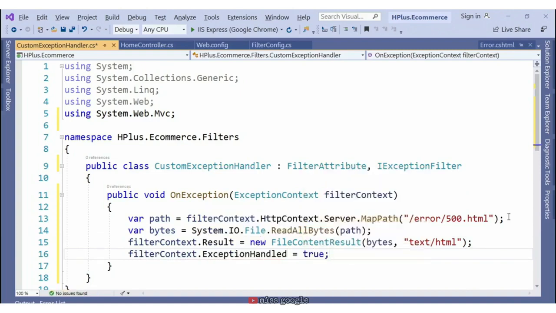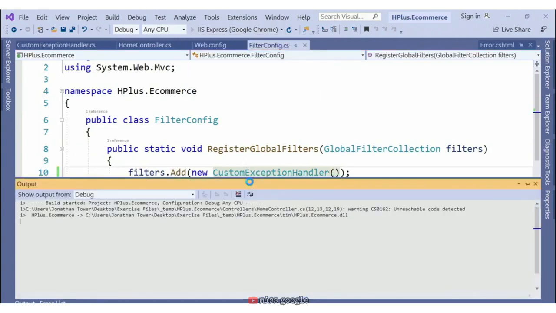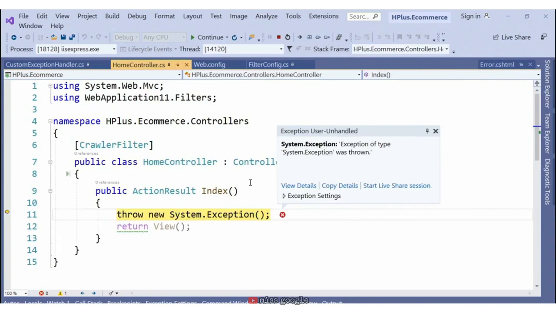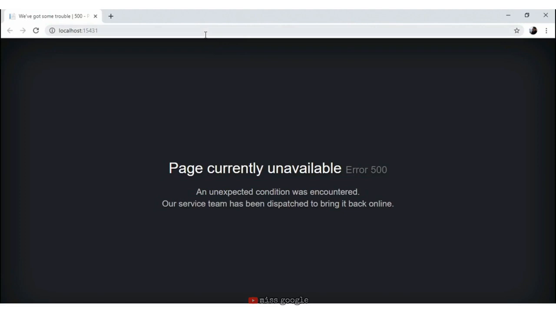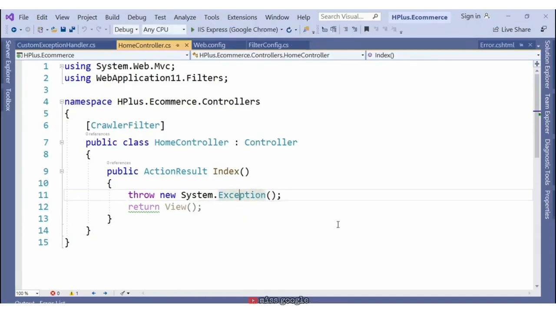Now back in the filter config, let's take this custom exception handler and replace the HandleError attribute with the custom exception handler that we just created. And now we can run the project. Once again, the debugger stops when it hits the exception. We'll continue. And you can see here in Chrome that our new custom error handler is working by displaying this 500.html content.